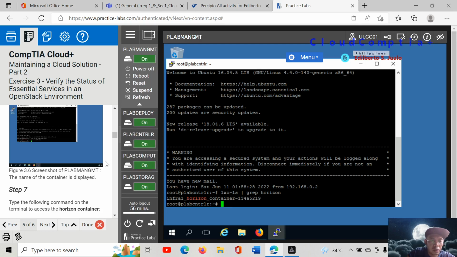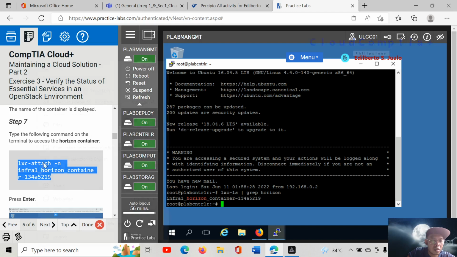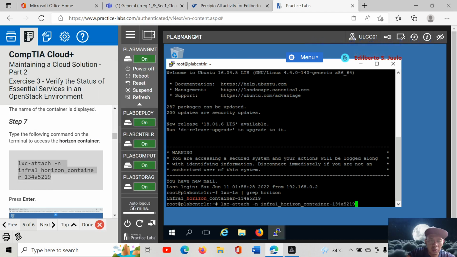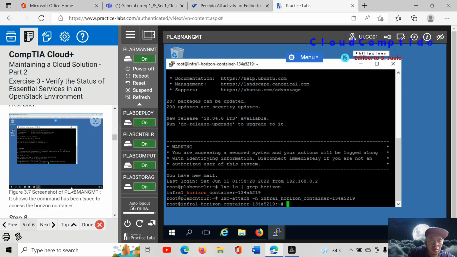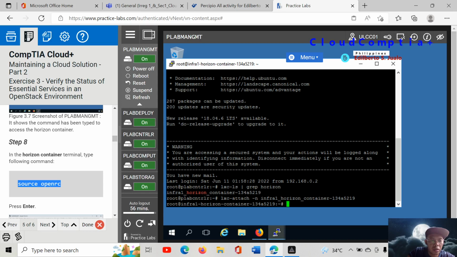Type the following command on the Horizon container. And then enter. In the Horizon container terminal, type the following command: source openrc. Then enter.